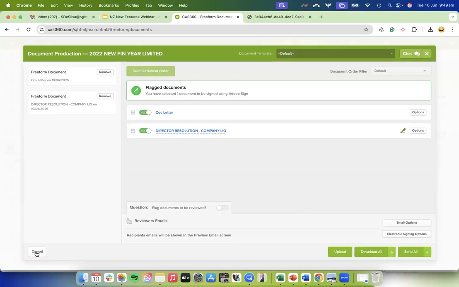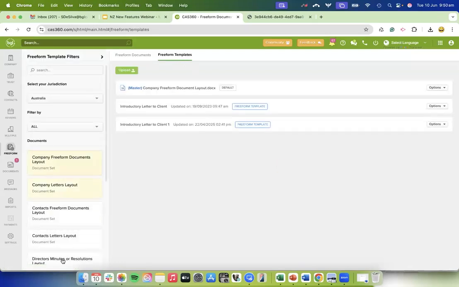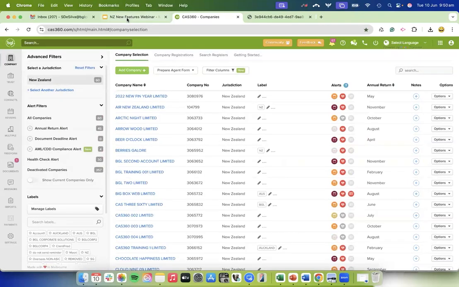So that's how easy it is to sort of prepare your free-form documents. If you do have any questions, feel free to send them across, or any improvements around the free-form document screen, we're happy to sort of have a look and improve that workflow as well. So any of the templates that you have prepared here will fall into your free-form templates screen here. So in this example, I just showed you a director resolution, but you can do shareholder resolutions, minutes, letters, and other free-form documents as well. So those are all the new features that we were going to cover today.